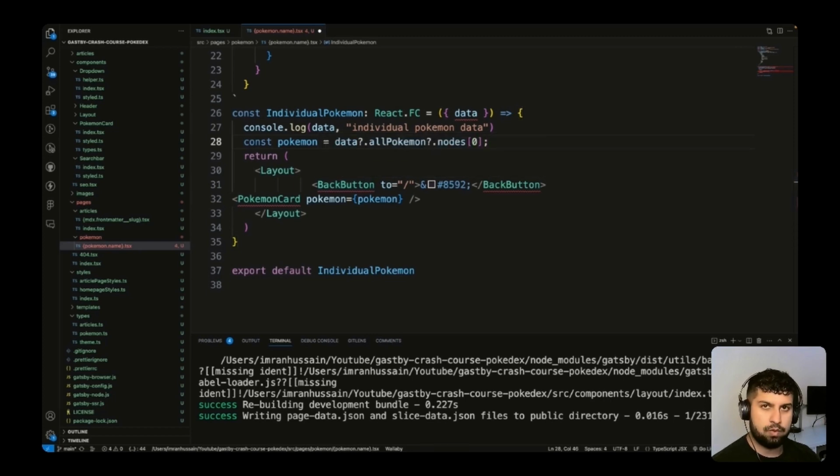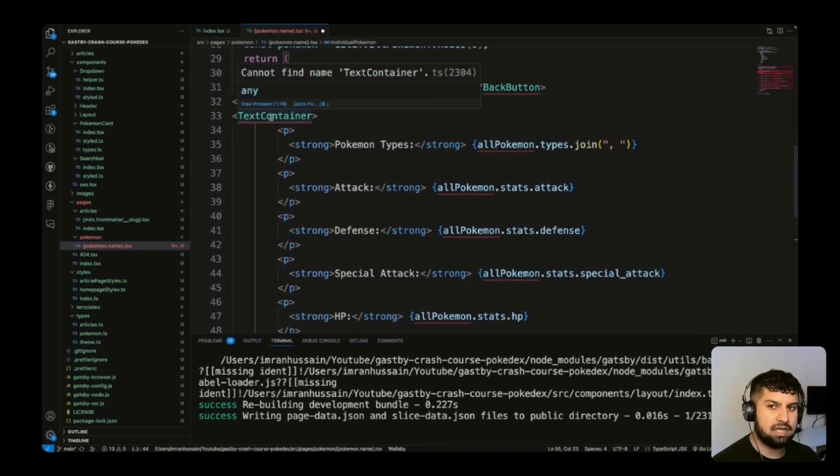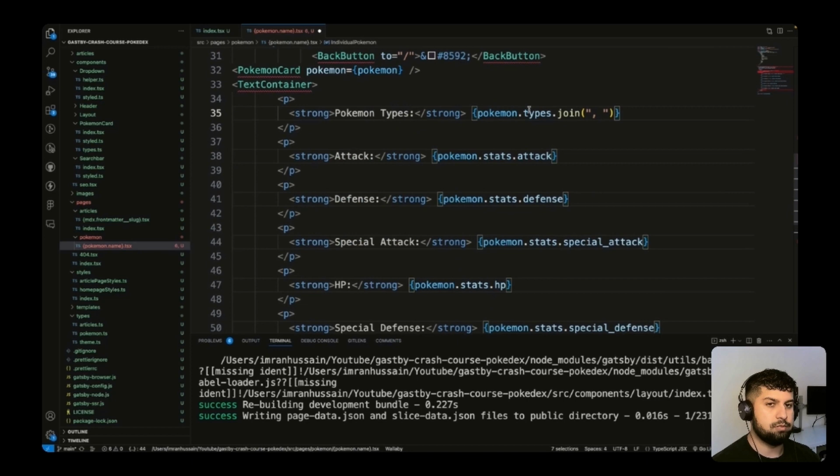But also what we want to do is render out the text for the stats. So let's add that in as well, just underneath. Essentially we have a text container styled component, and then we have the Pokemon types, which is essentially coming from the Pokemon. So pokemonTypes is equal to pokemon.types.